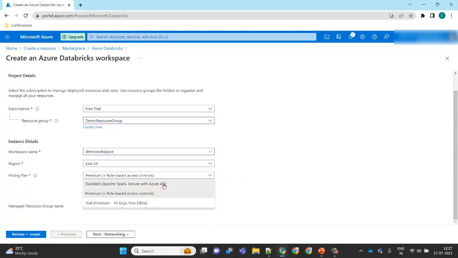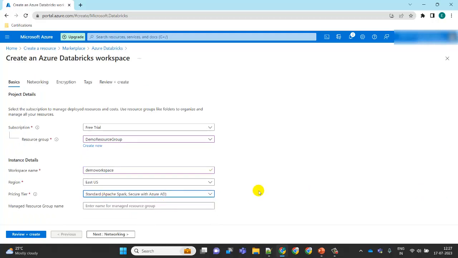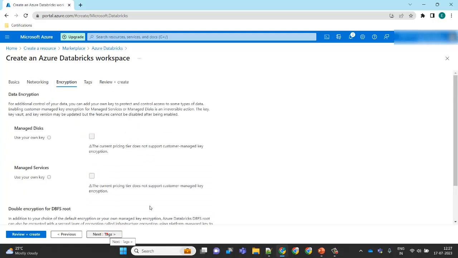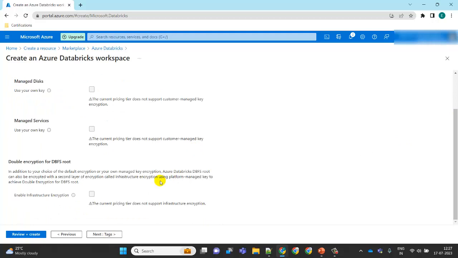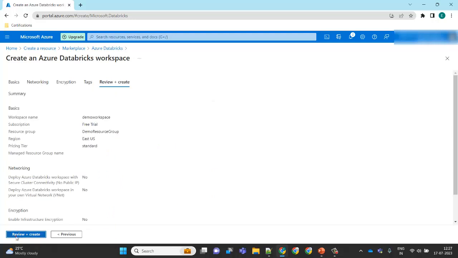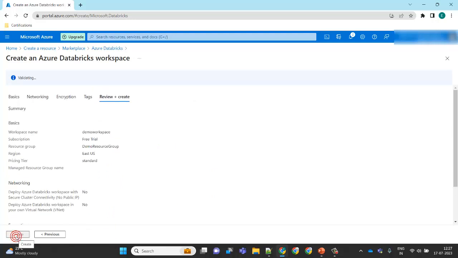There are a lot of pricing tiers, but we use the standard Apache one, and we'll learn more in the upcoming future. Okay, so this is what we are using. The managed resource group name is not mandatory, so we are not going to put anything there. The networking tab we leave as it is. Encryption also we are not going to change anything here. Tags, no need.